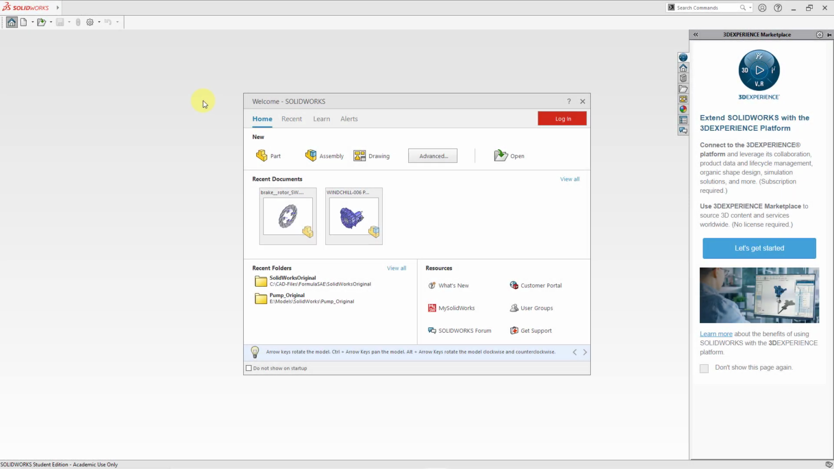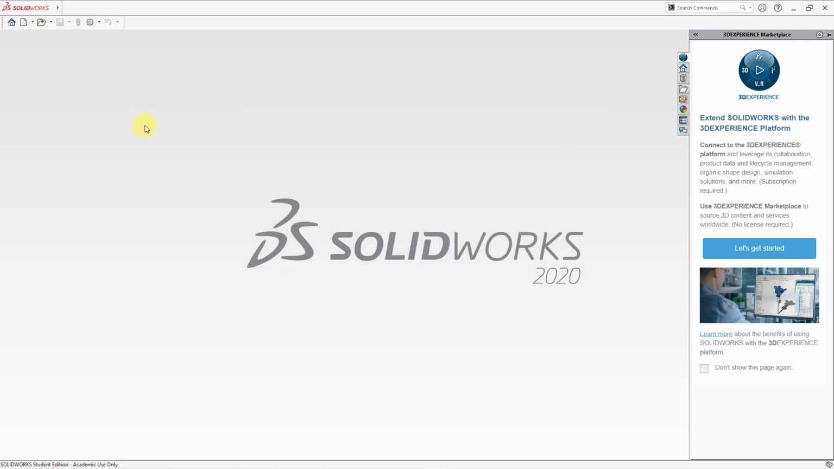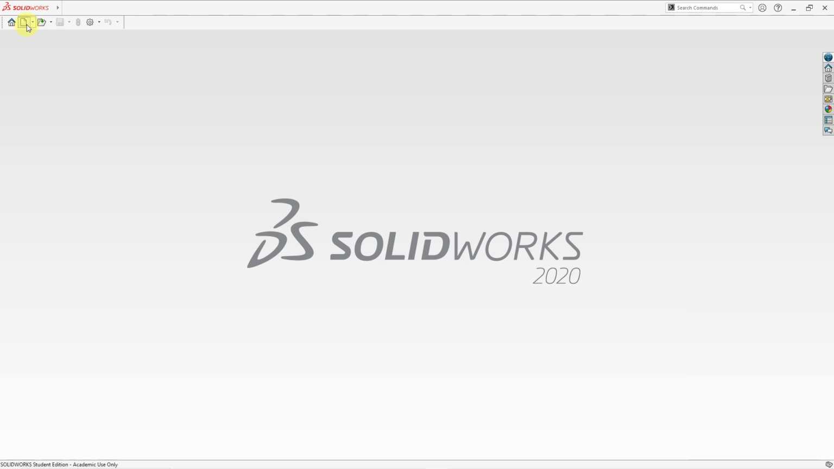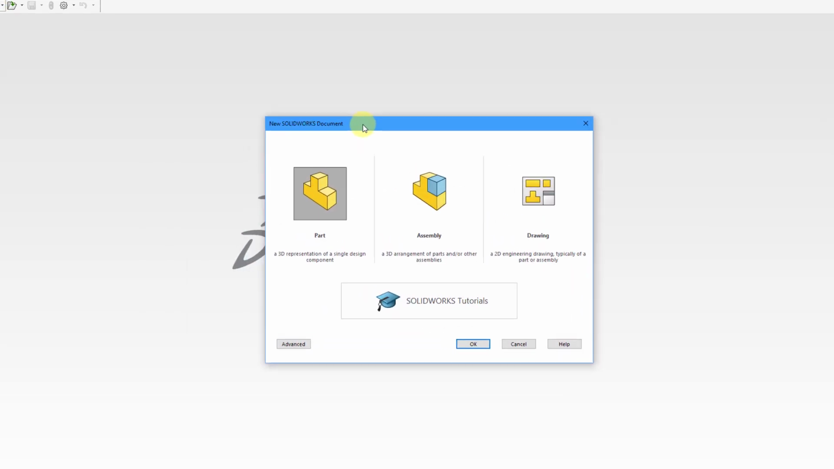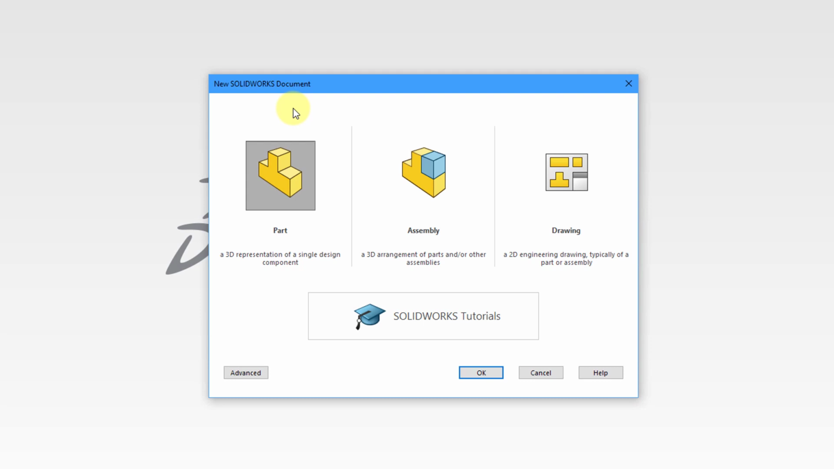Let's take a look at the difference between creating new models in SolidWorks versus Creo Parametric. Here I am in SolidWorks 2020-2021. I have this welcome dialog box open, and from here I can create new parts, new assemblies, and new drawings. Let me close this for a second just to show you that if you go to the new icon, the new SolidWorks document dialog box also gives you the same three choices: part, assembly, and drawing. Pretty straightforward, that's what you have.